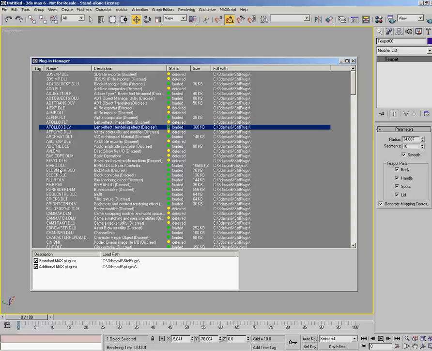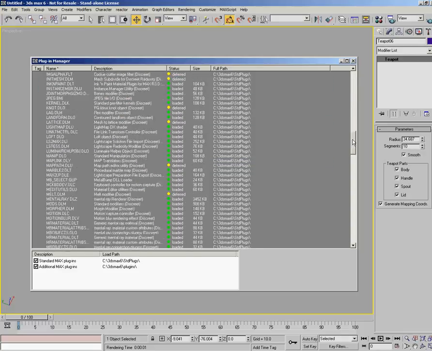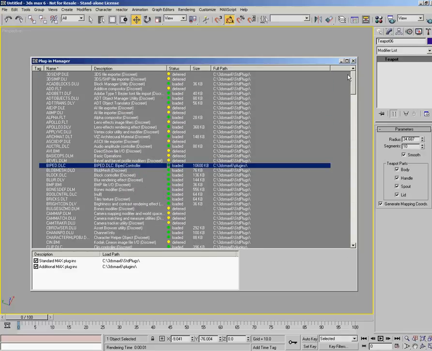You can see I've actually got the biped plugin here, and it's using what appears to be, I think, 10 megabytes of memory. So if you have a lot of plugins, that can add up to quite a lot of memory usage for not much use really, because some of these plugins may never be used in a particular scene. So you can set that up there.